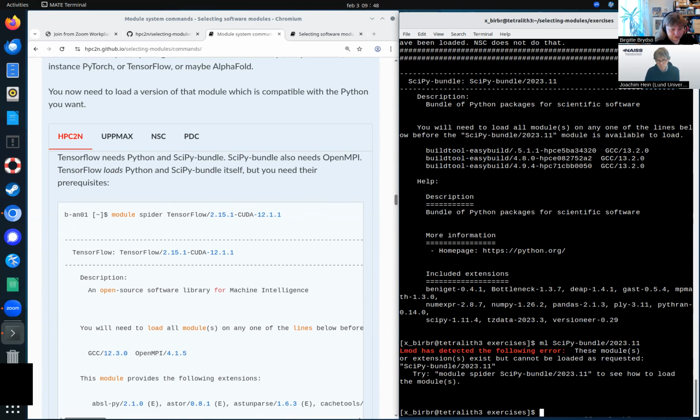Sometimes, if it cannot load it, it will complain. In other cases, that is a DAD. It will unload the things you have loaded that are not compatible and then reload compatible stuff instead. Here, there is simply no compatible SciPy bundle with this Python, but there is one for 3.11.3, I know.